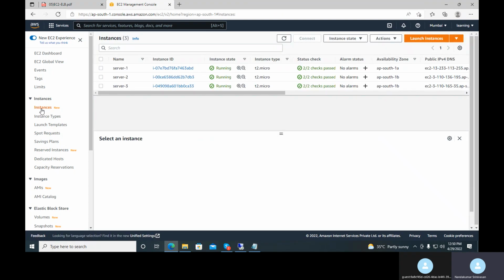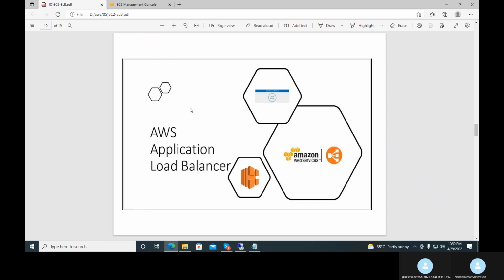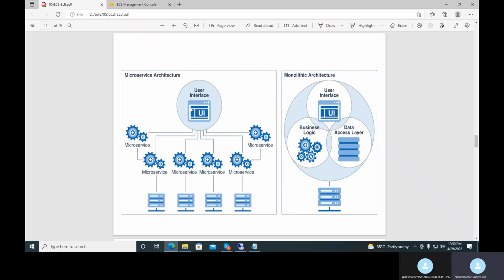Now come to instance. Next we are going to see application load balancer. Before that, you should understand what is monolithic architecture, what is microservice architecture. Okay, so related to one application, whatever services are running backend of that particular application, all service if run in the same machine, then it is called monolithic architecture.